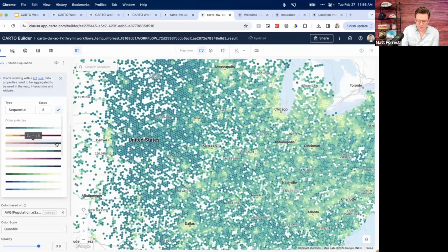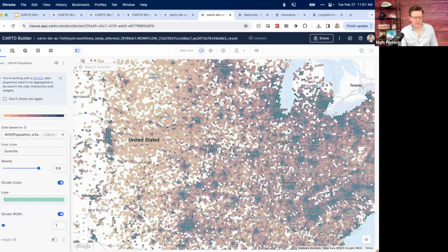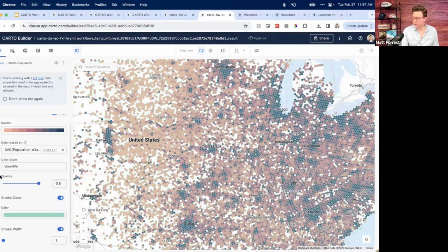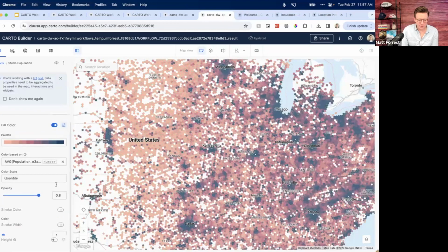I personally like this one here. I like this color scheme. You can see a sunrise with 8 different color options. There's lots of color options for categorical data, everything that you would want to use there. And then you can kind of change the opacity as well. So let's get rid of the stroke color here.